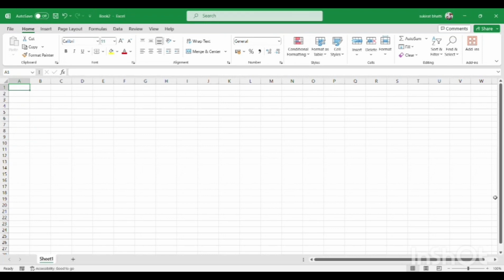So here we have the clipboard, which has the most prominently used commands. For example, we have autosave, undo, redo, and this is the name of the book we are currently working in. And then here we have all the tabs that are present in Excel. There are almost 8 tabs excluding the File tab.